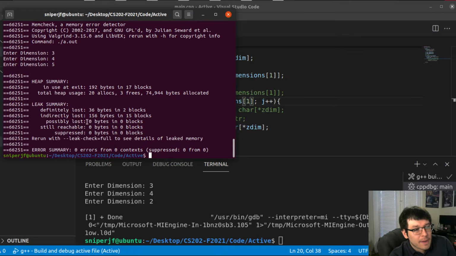Unless you're using something like the stdio library, the standard input, which used to always show a possibly lost in older versions of Valgrind. I think that's fixed already in this version of Valgrind that we just installed, but that used to always show up for me. But yeah, this is definitely us. The 36 and 156 bytes.